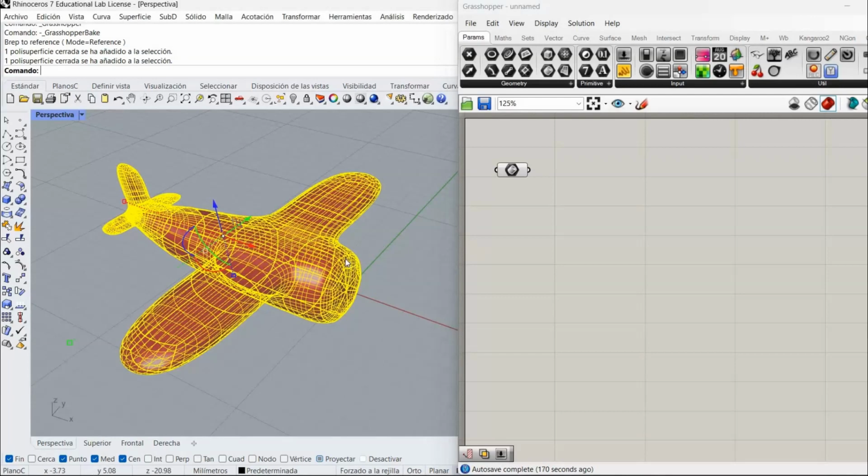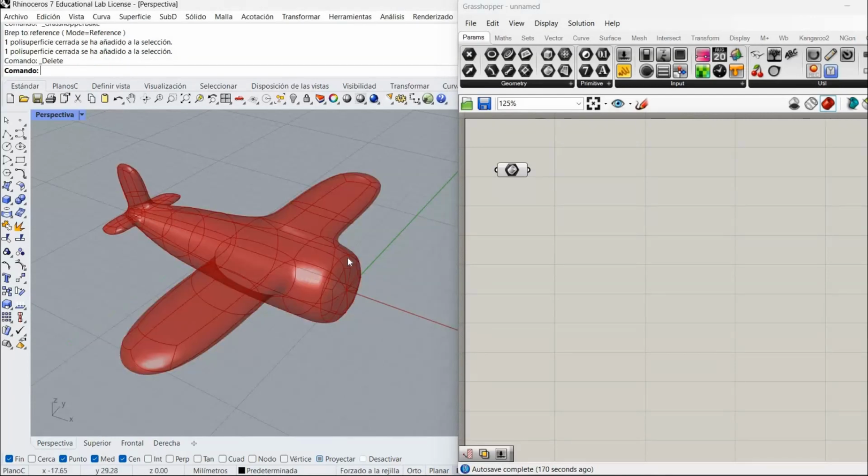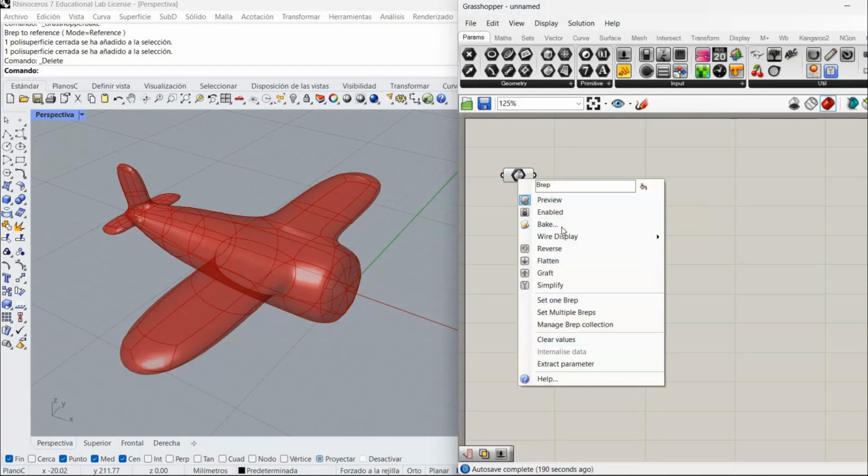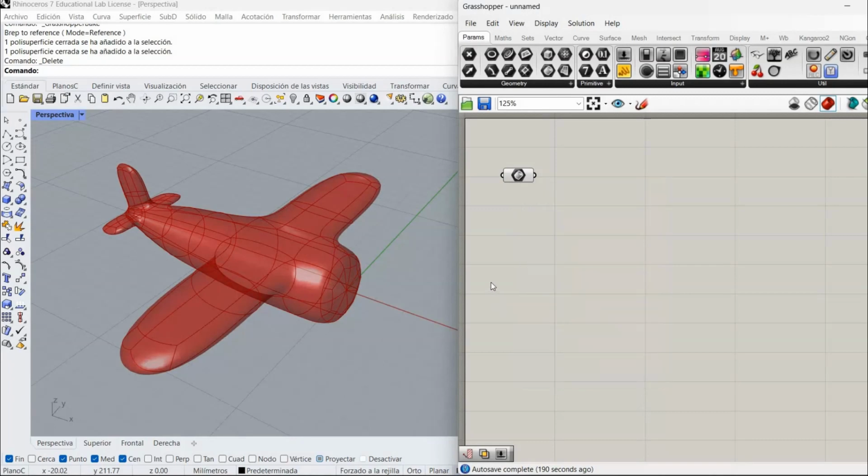So if I do that, I can delete the geometry in Rhino, and I can open just the Grasshopper file. If I wanted to edit it, I would have to bake it again, bring it back, and set one brep again. But this way I only have the geometry in Grasshopper.